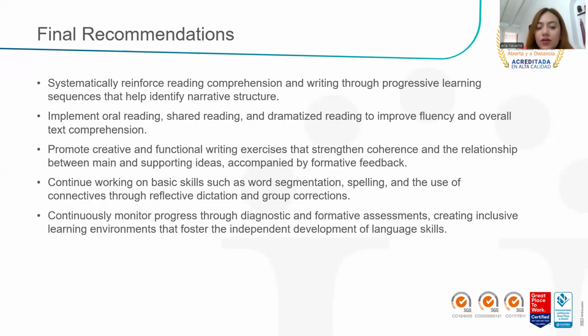Fourth, continue reinforcing essential language skills such as spelling, cohesion, and the use of connectives through reflexive dictation and cohesion. And finally, maintain assignments and peer support, and include an environment that responds to students' needs, helping to develop autonomy in real communication situations where they use the digital tools.